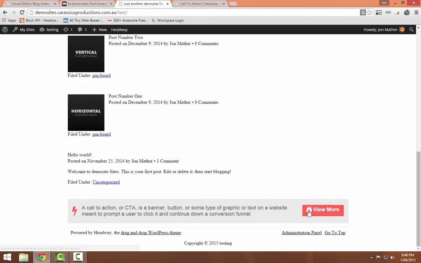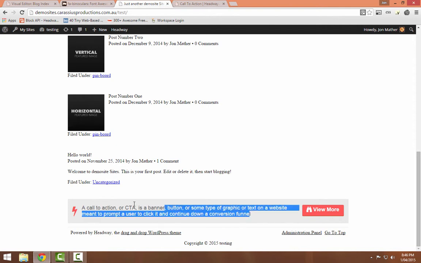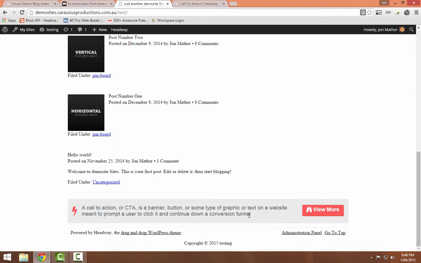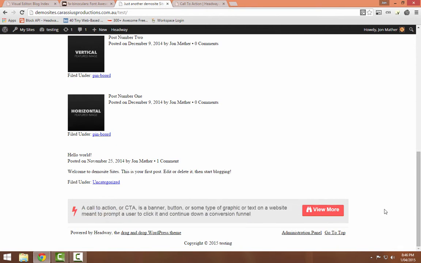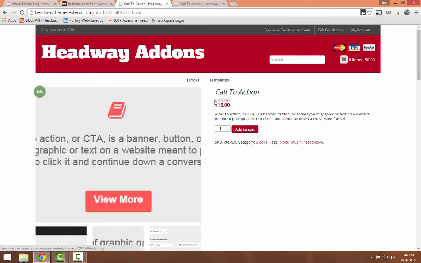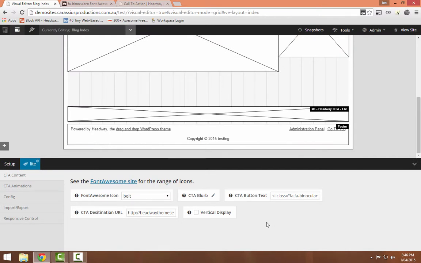What you can see now is we've got the binoculars before the view more, so we can incorporate Font Awesome into anything we want. In fact, we could put a Font Awesome icon in amongst our blurb if we really wanted to. And if we click on the view more, you can see it took us to our URL link. So that is a pretty good feature.